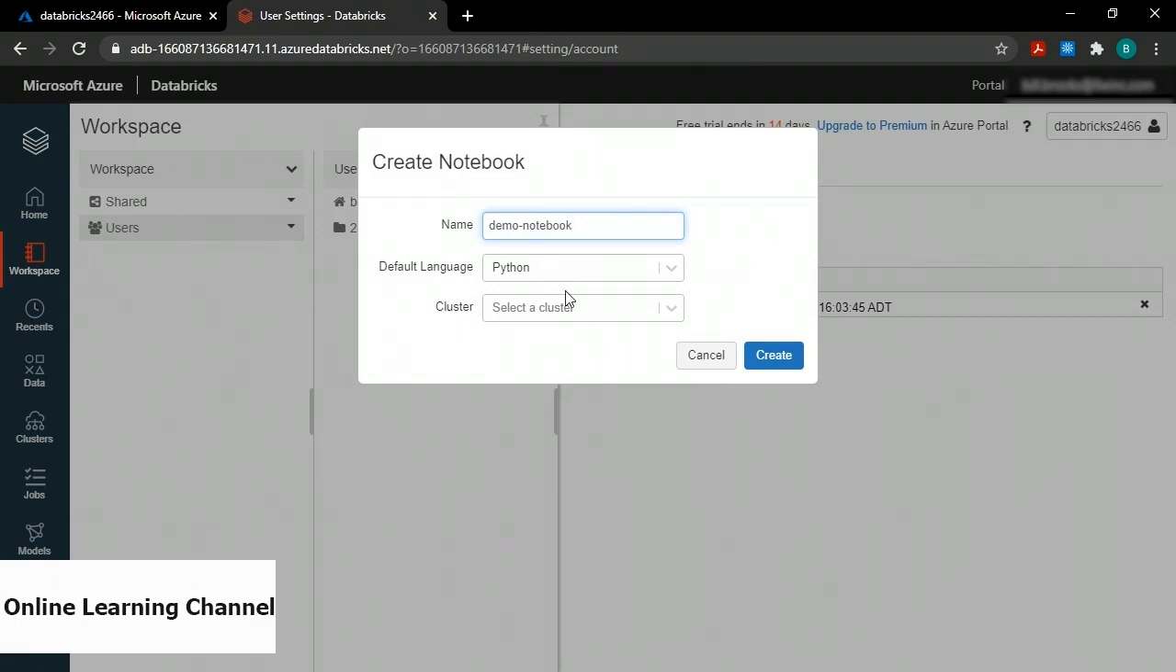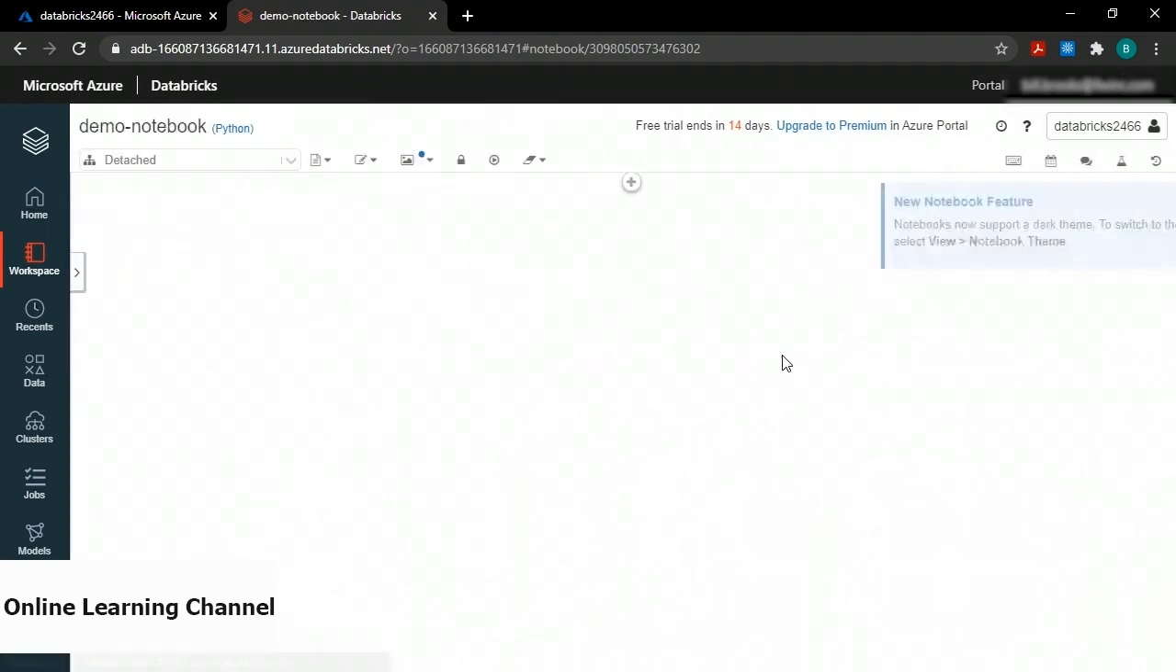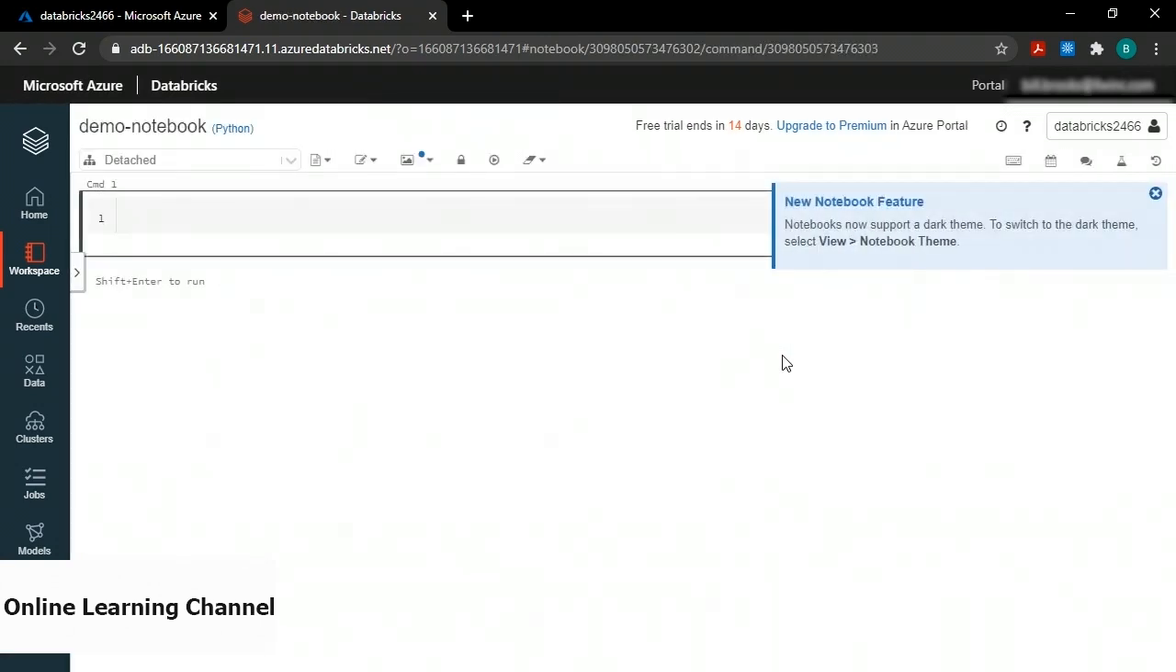Default language Python, that's fine. We're not going to select a cluster because the cluster will be auto-generated when the job runs that we create. So I'll click Create at the bottom right. That creates a new notebook. Now I'm just going to leave that for now. The next step is to create a job.